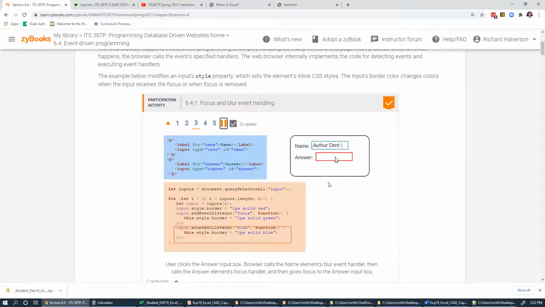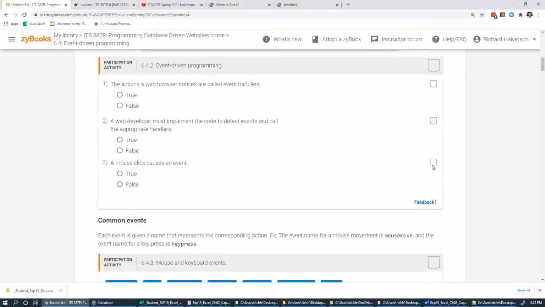So this executes, which makes it blue, and then this executes, which makes it green. And then we run the next one. Oh, I want to click that. So the user presses the answer input text box, types in 42, and then clicks outside, which makes it blur, which turns the outside blue. So that's how that works.